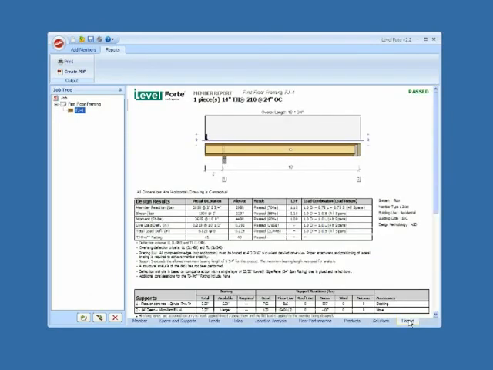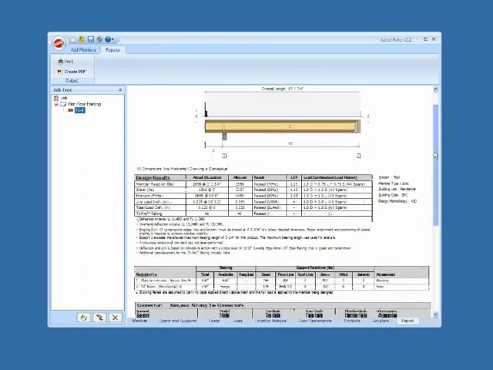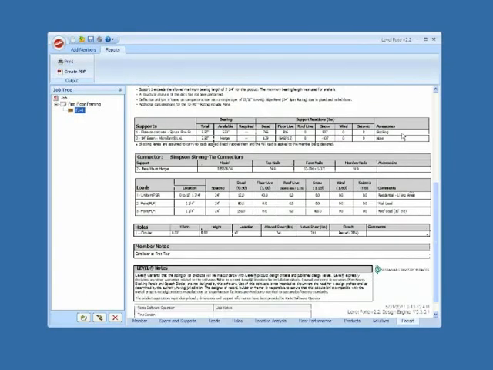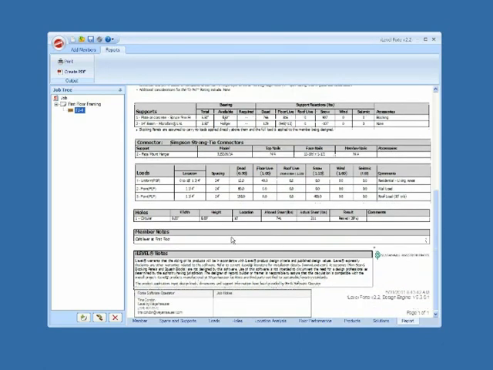And then you have your member report, which is the same as your calc sheet. And it has all the notes that you're probably used to seeing. It also shows the reactions at each support. This is where the notes show up. On that first tab, back here on the member tab where we put in those member notes, they show up there.